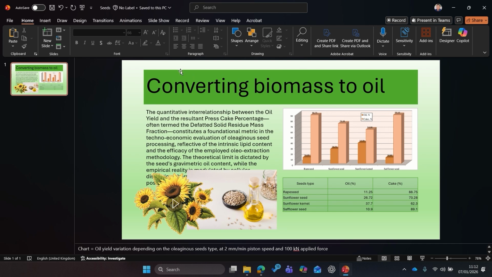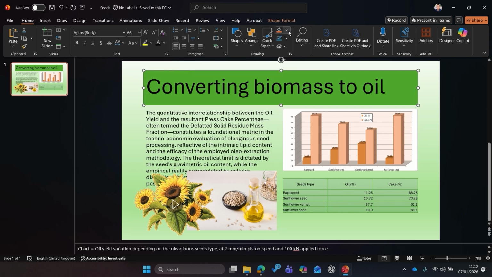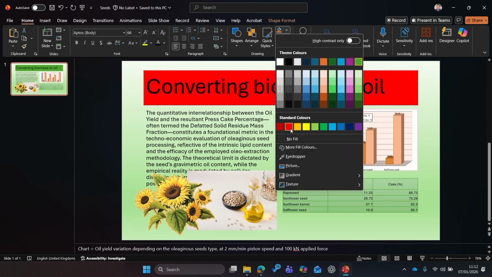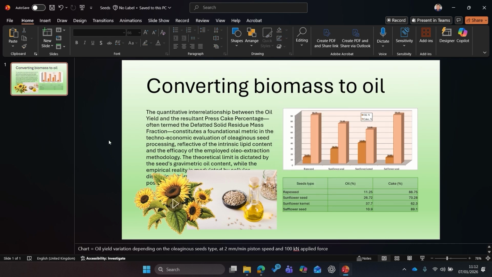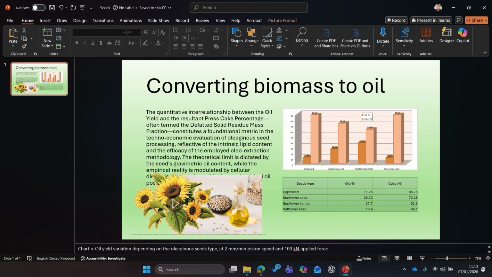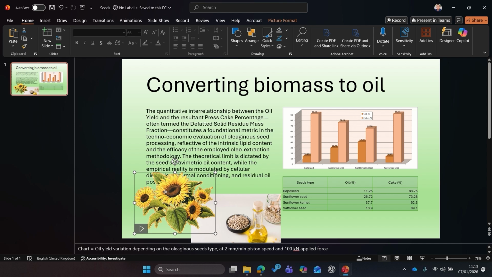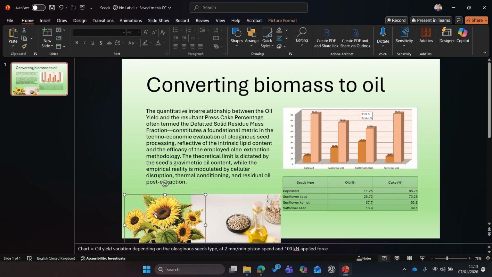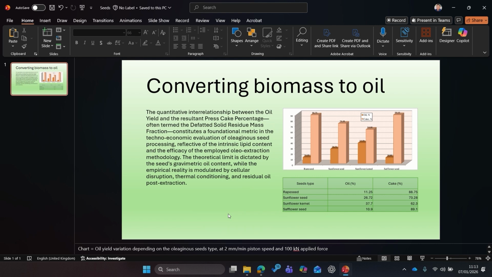If I wanted to, I could remove that background as well. So let's just go no fill. And already it's looking less cluttered. Speaking of clutter, I've got these pictures down here. Let's just move them out the way for a moment. I'll probably delete them shortly. In fact, let's just get rid of them altogether.